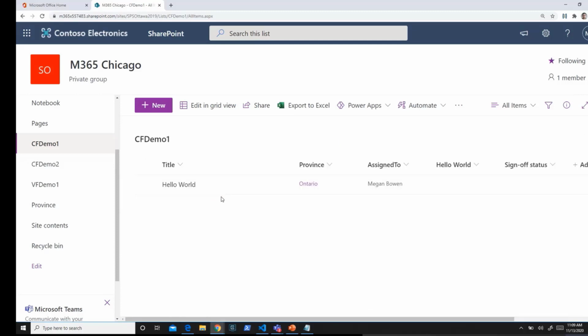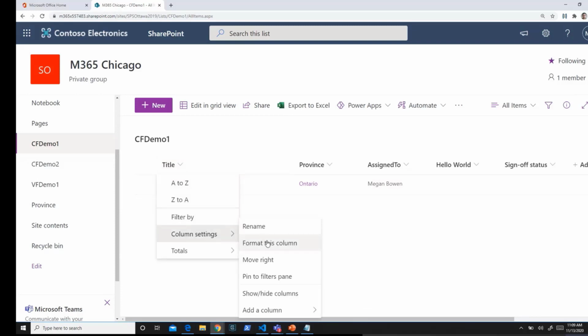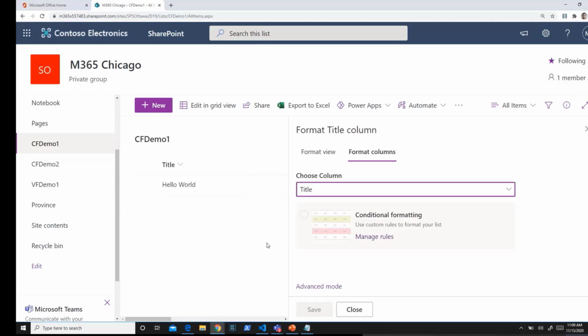But if you're only interested in column formatting, you could just go to the column settings and then pick format this column. And here, as I said, by default it's the same window, but it defaults to the format column tab rather than going from the view defaults to the format view tab, which is again a great improvement from where it started initially.